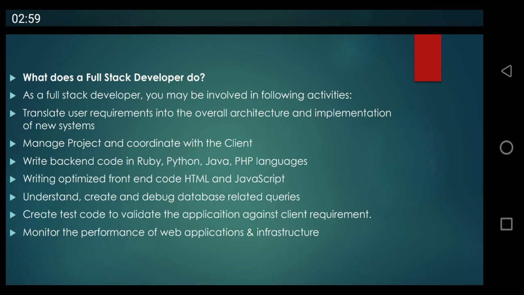Next, he writes the backend code in Ruby, Python, Java and PHP. Once you clarify all the client requirements, we need to start server end programming, and we need to start client end programming also. The backend code can be written in Python, Ruby, Java, and even PHP languages.